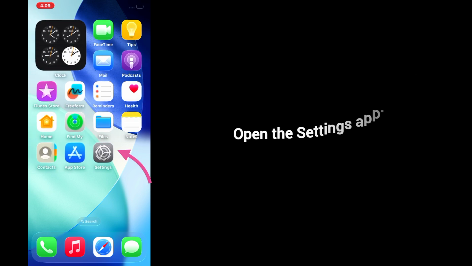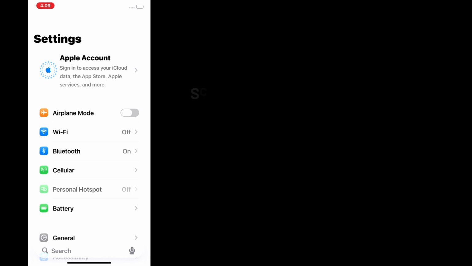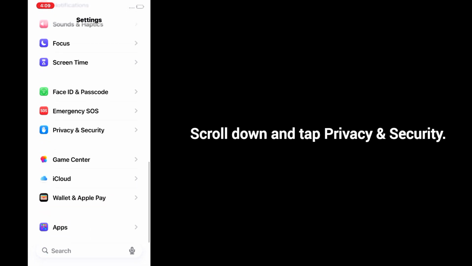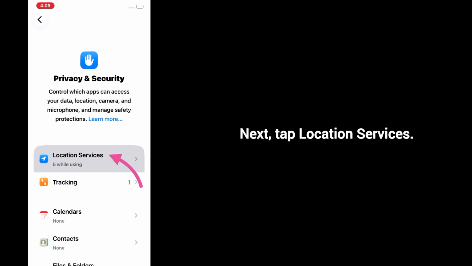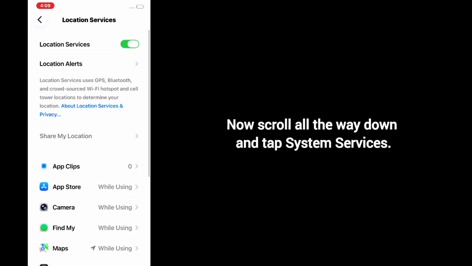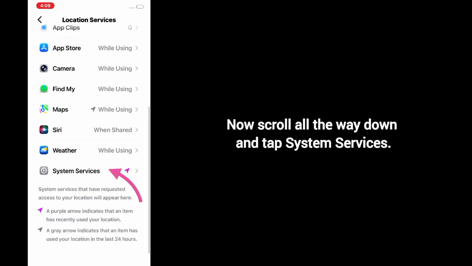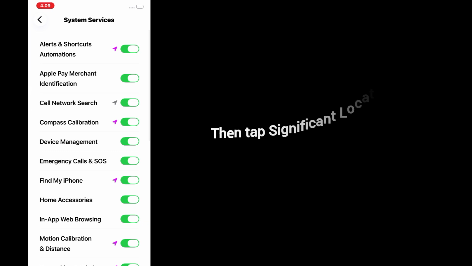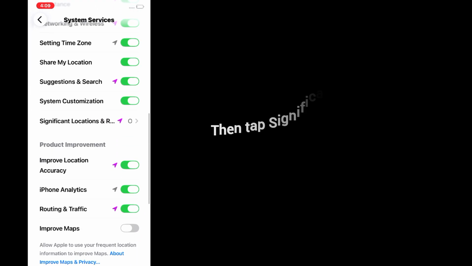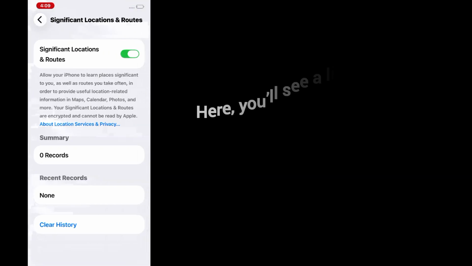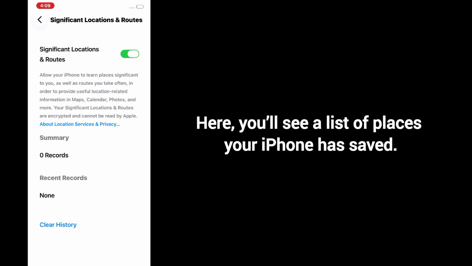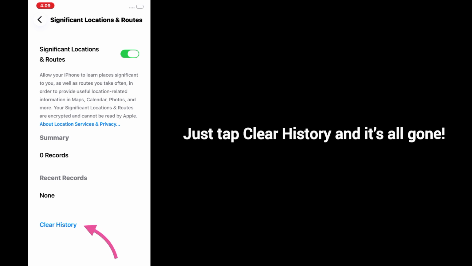Open the Settings app, scroll down and tap on Privacy and Security. Next, tap Location Services. Now scroll all the way down and tap on System Services. Then tap Significant Locations. Here you will see a list of places your iPhone has saved. Just tap Clear History and it's all gone.